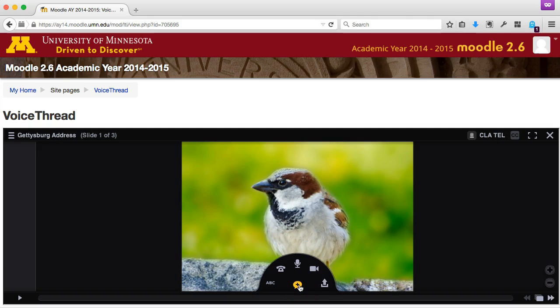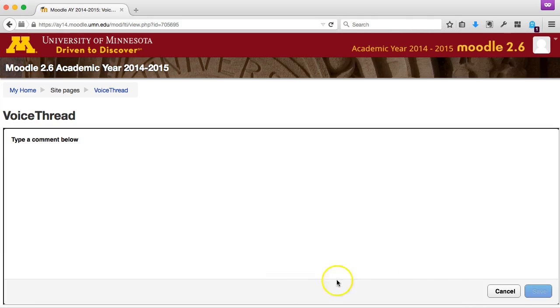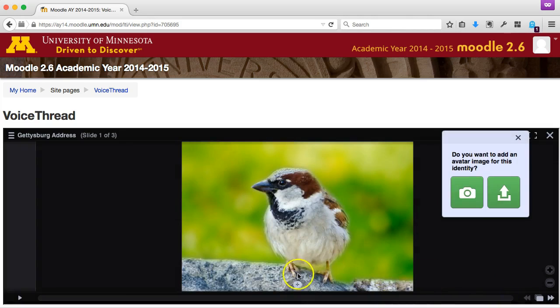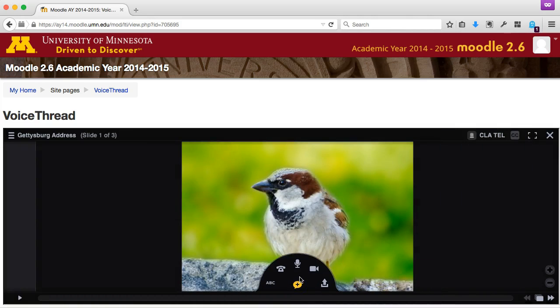and from here you'll have several options for different types of comments you can add. You'll want to focus on a few main options here. Click the text icon to type in a text comment. Click the microphone icon to add an audio comment.